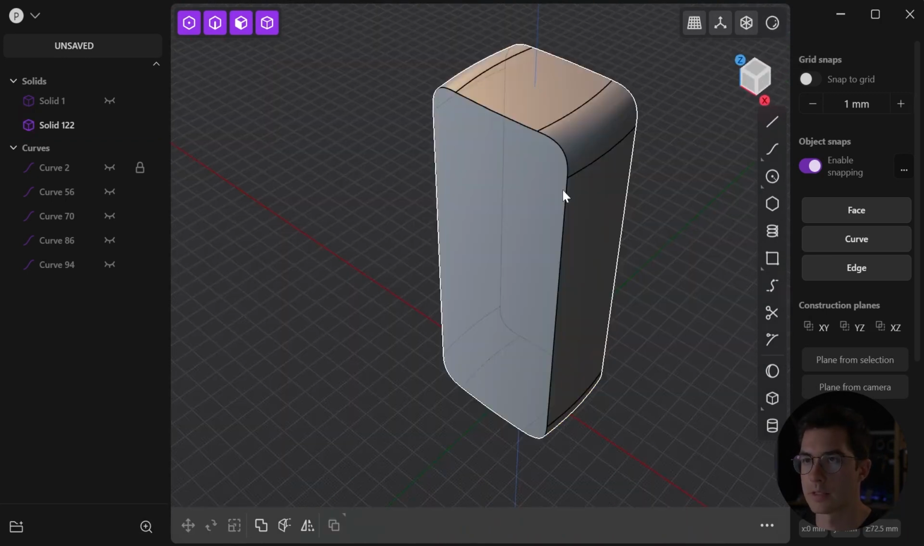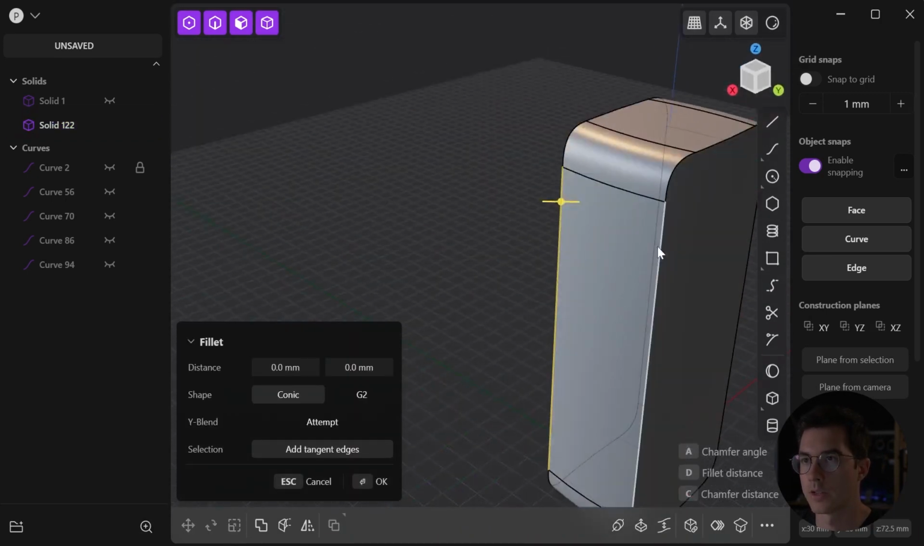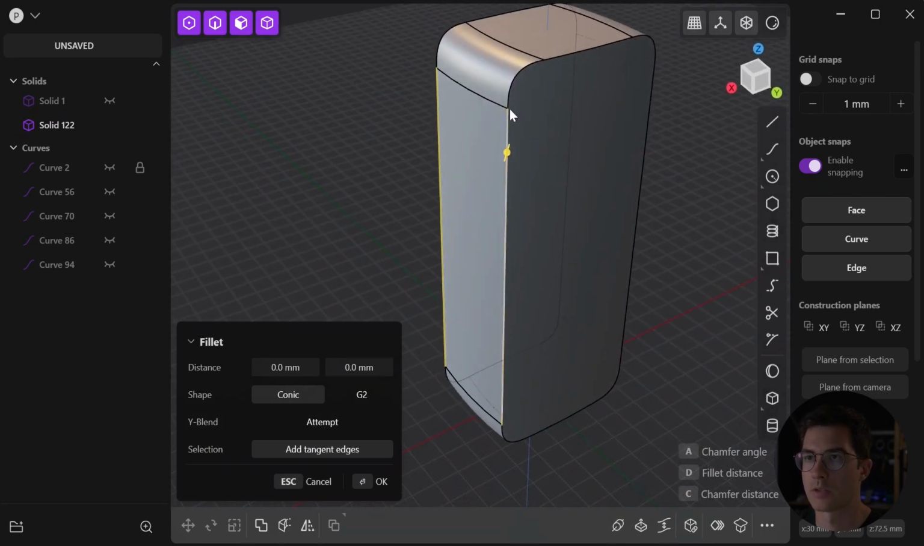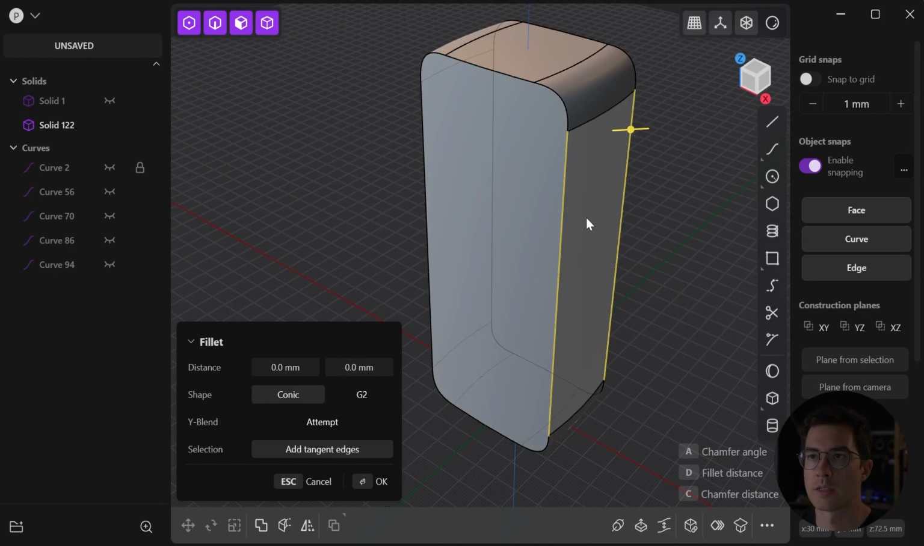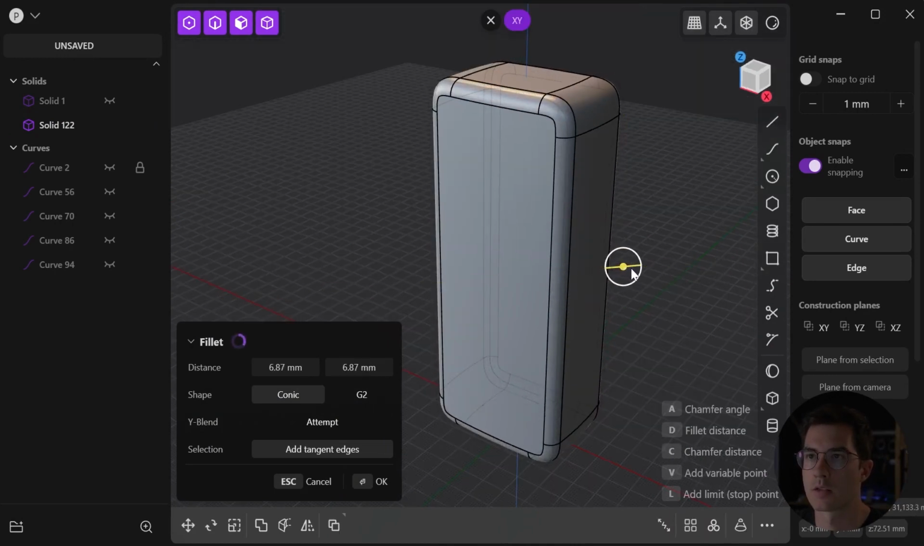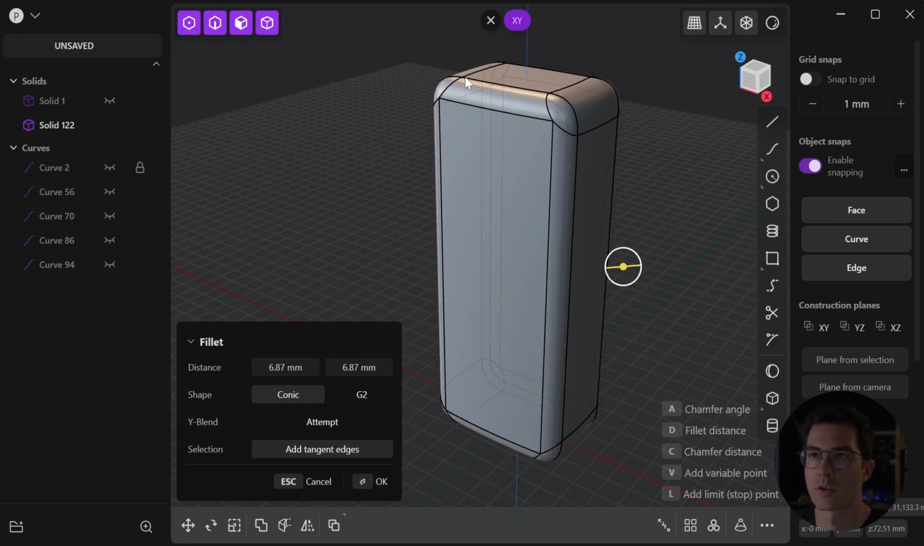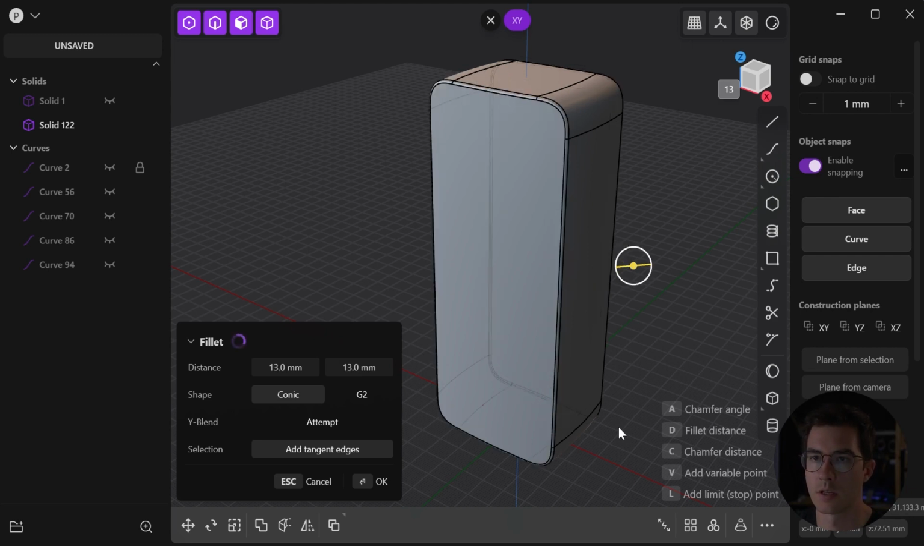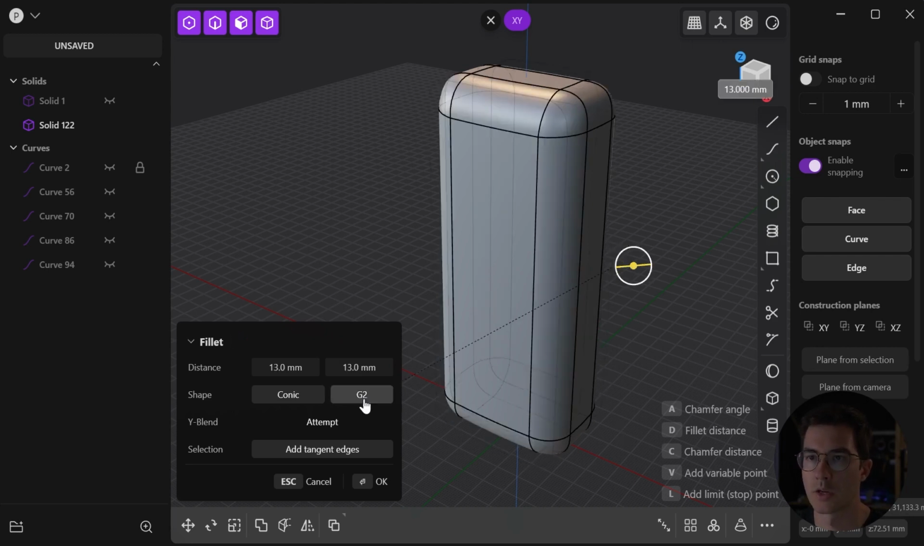All right, next is all these edges. And the good thing is we don't really need to select all of the edges. It will attempt to automatically select the tangent edges. So as soon as I drag this out, it will try and chamfer or fillet all the tangent edges. And again, I'm gonna type D and then go into my fillet distance, which is 13 millimeters, and then make sure to be on G2 and press enter.